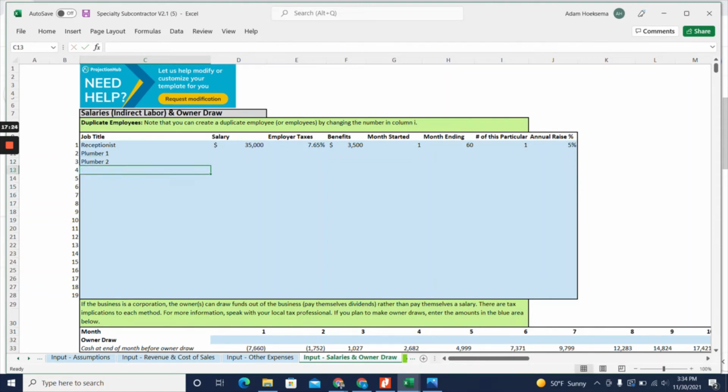If you just want to, let's say this is going to be 50,000, and you can enter in the taxes, the employer portion of taxes. Let's see, you have some benefits. And then what month do they start?